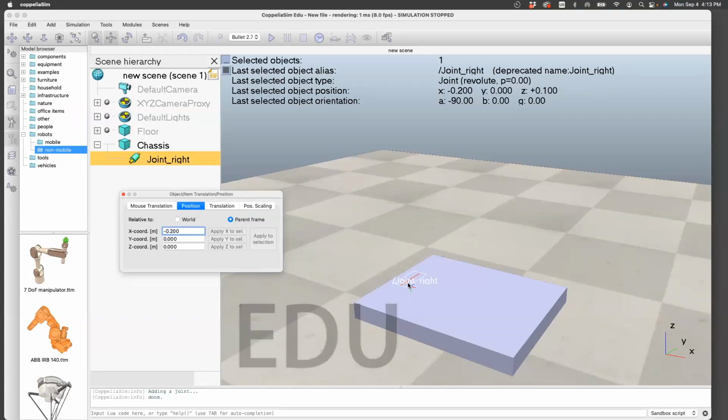And I need to move it this way. So let's try 0.2. Let's move it the other way. So minus 0.2 will move it to that place. So we have the joint at the position we want it to be. Now the last step is to create the wheel.